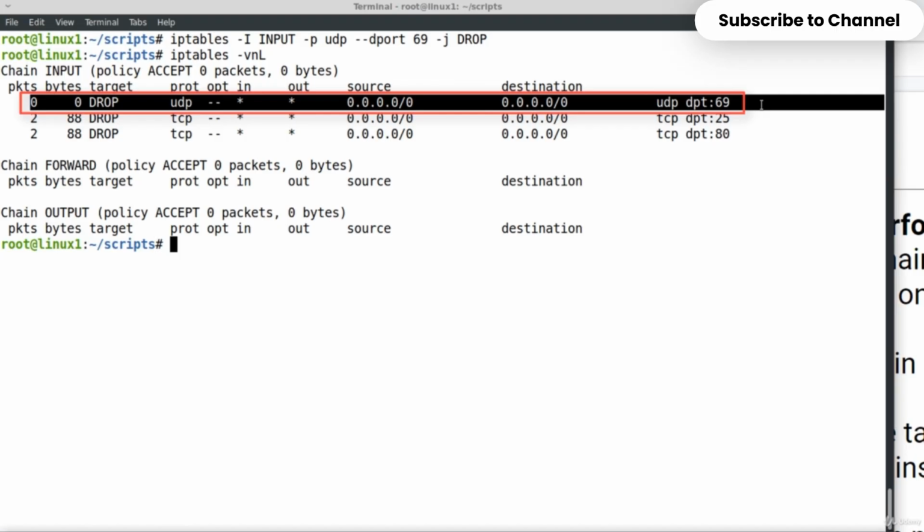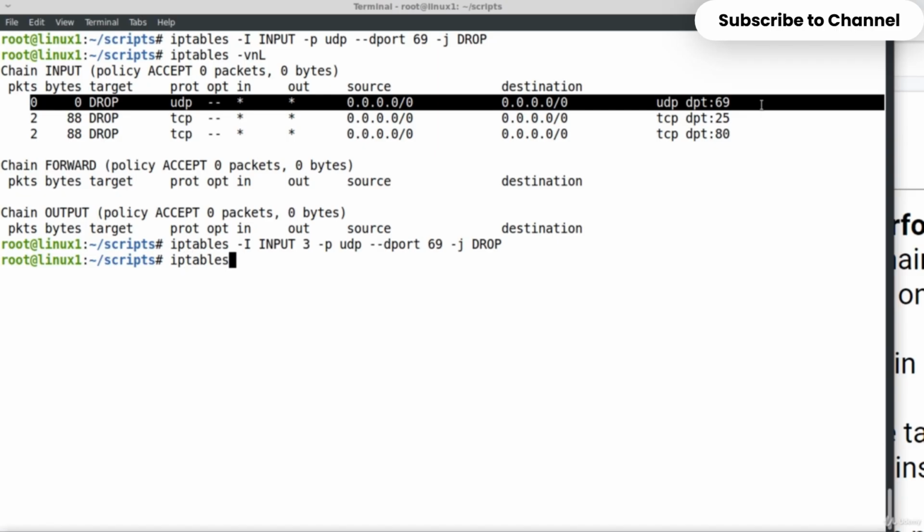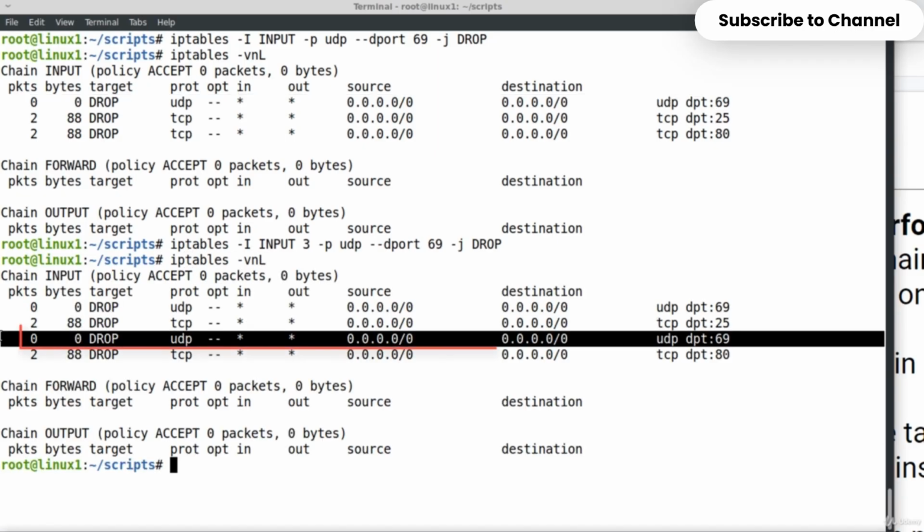Now that rule is the first rule in the chain, and this is very important because rules are traversed in order. If I want to add a rule at a specific position, for example on the second position, I can simply specify the position after the name of the chain, like this. I'll insert this rule at position 3, on the third position. And the rule is on the third position.